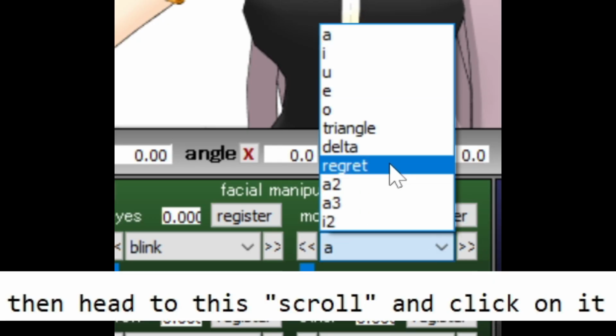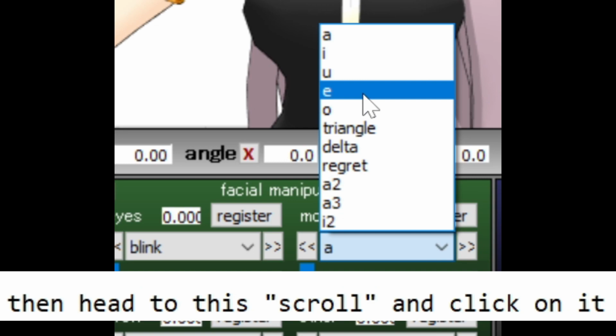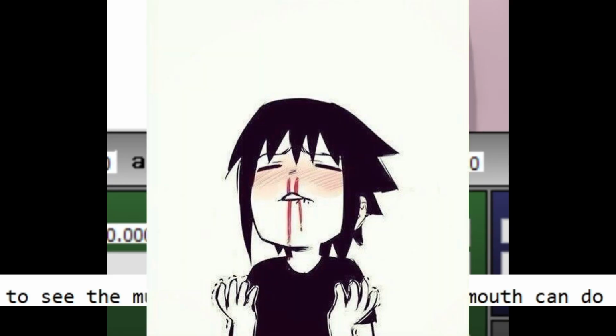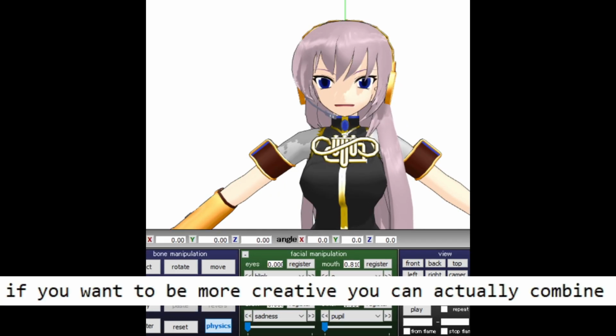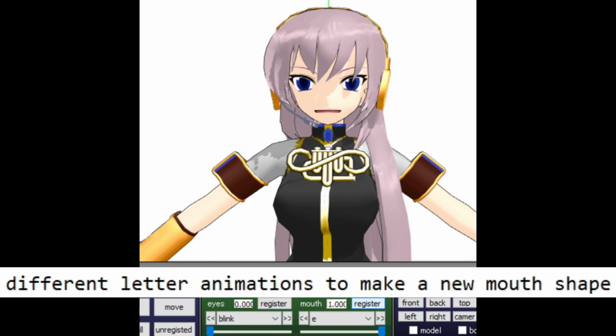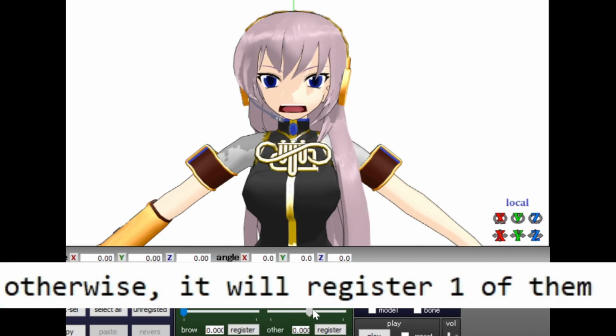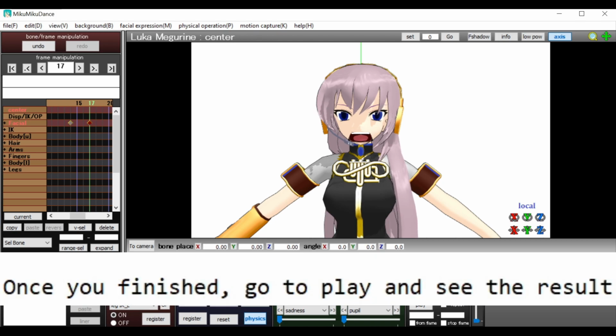Then head to this scroll and click on it to see the multiple variations that the mouth can do. If you want to be more creative, you can actually combine different letter animations to make a new mouth shape. As well, remember to register both mouth shapes. Otherwise, it will only register one of them. Once you finish, go to play and see the result.